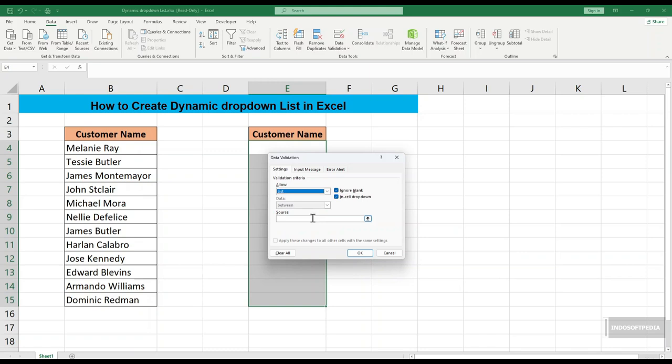Now in the Source box, reference the name range you created earlier. I created the name there, and this will link the drop-down list to your data. Click on OK and test your dynamic drop-down list.